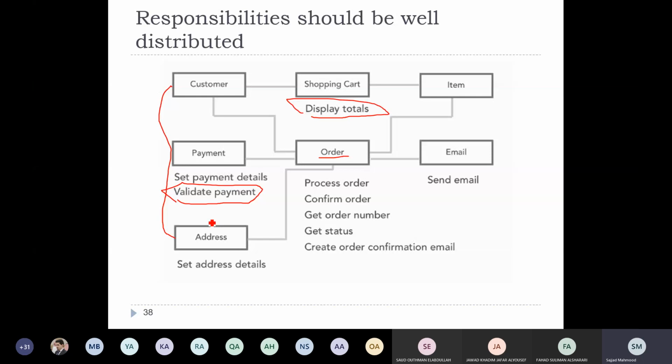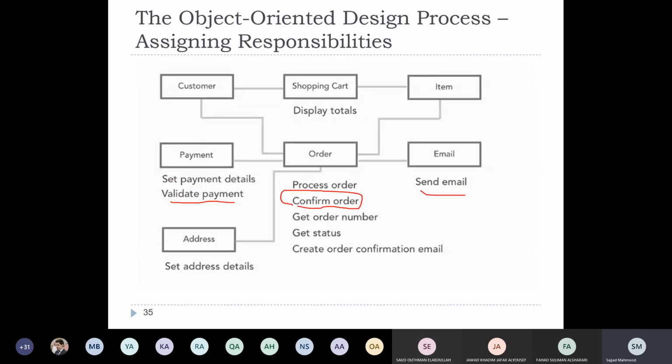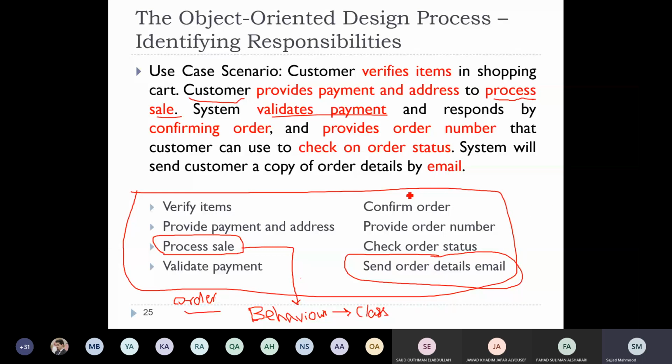Now, let's go back to our scenario. Now, by the way, this is just an initial one, right? This is not a final one. So if we go back to our scenario, what's happening here? Where is the address? Customer provides payment and his address, right? And sends a copy of this one.